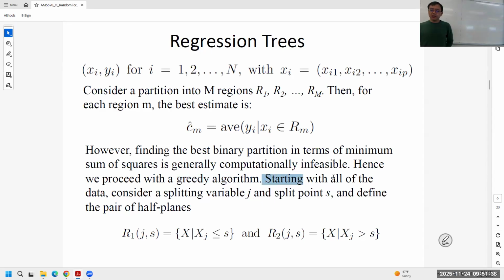What we can do is start with all of the data, consider a splitting variable J and a split point S. Then we can define the pair of so-called half-planes. R1 is Xj less than or equal to S, and R2 is Xj bigger than S, right? If you can do that, then you can determine the first split. Once you determine the first split, we use the same criteria to do the second split. So what does this mean?